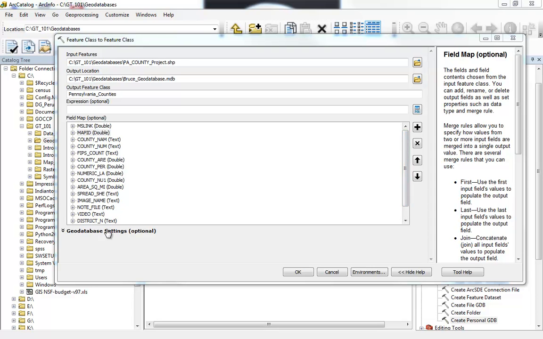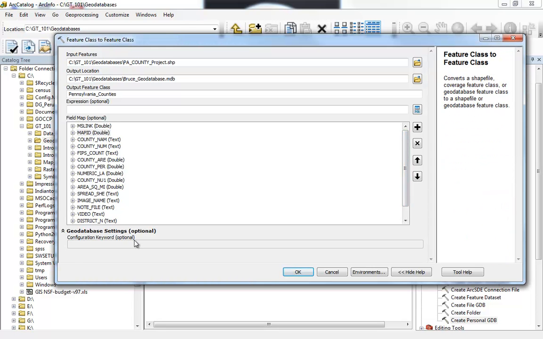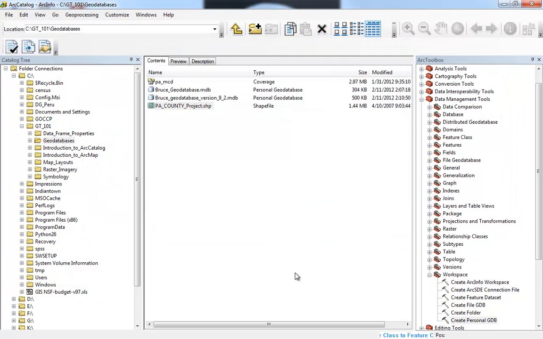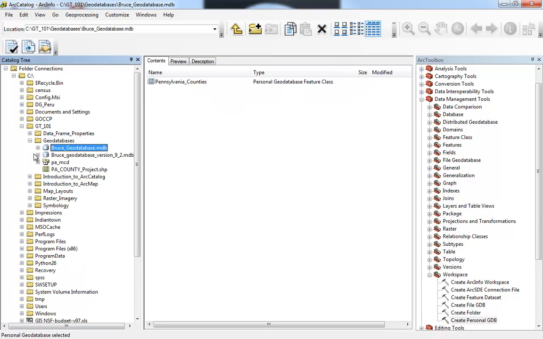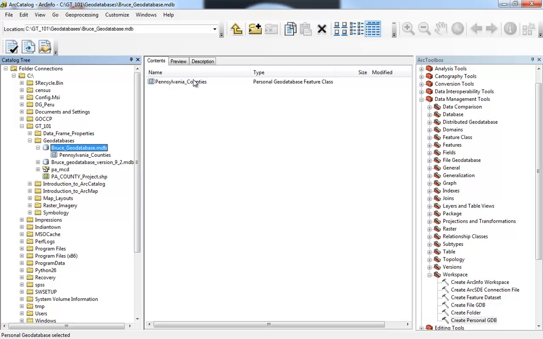This geodatabase settings down here, we can open it up. There's some configuration keywords, not something that normally you would worry about. Then we basically select OK. And then if we open up our geodatabase by double-clicking on it, we can see that we now have Pennsylvania County in our geodatabase.